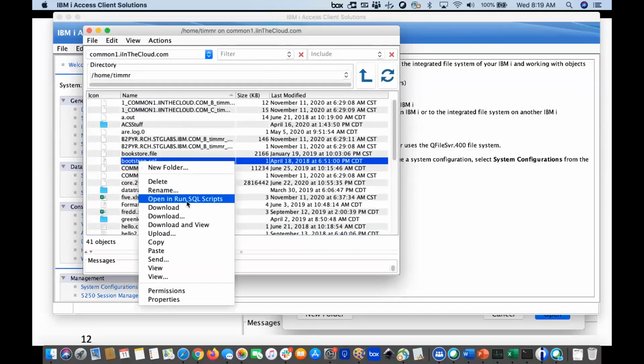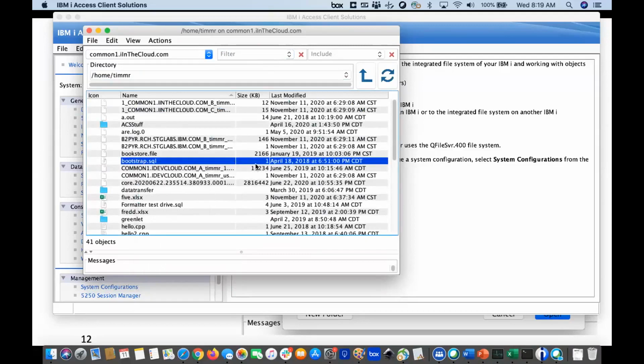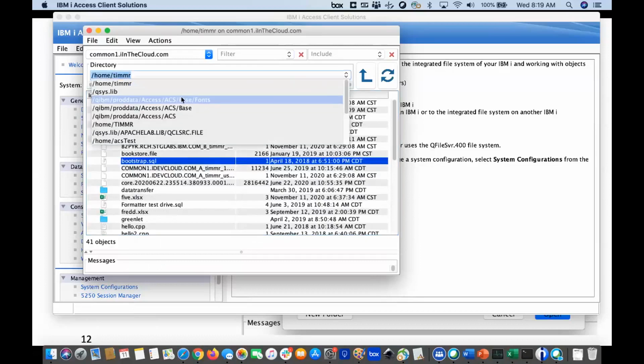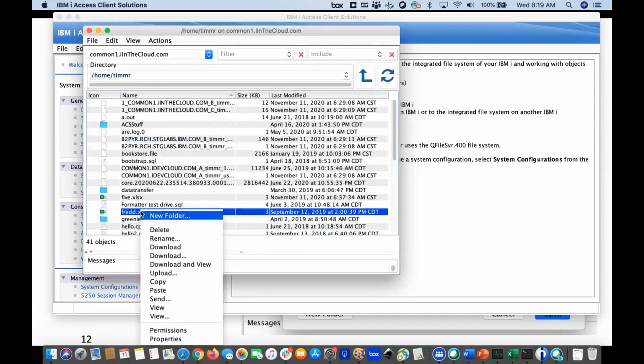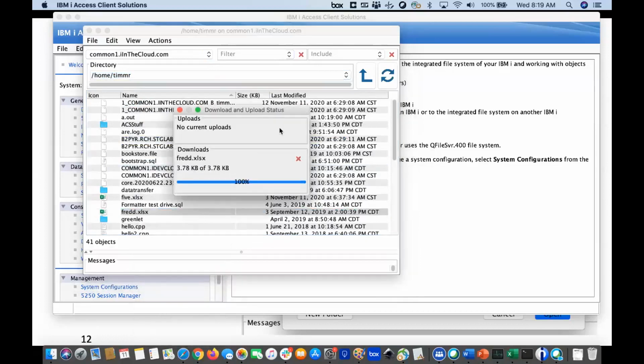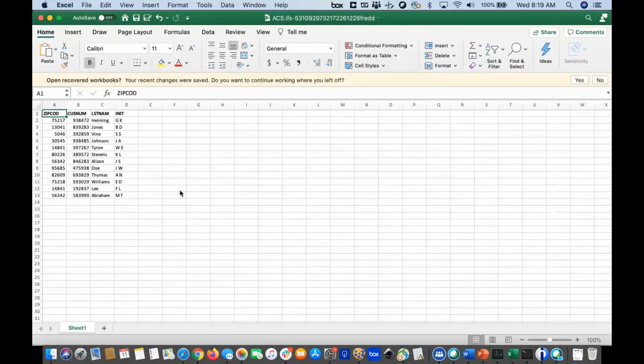So tying these things together to make it easier to work with different features of the IFS file system. Now, another feature that people had asked for: if I look at a spreadsheet, we have view. If I click on that, I'm actually going to download it and open that spreadsheet in Excel, as one would expect it to be done, which is all well and fine.